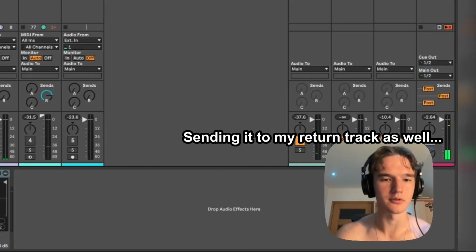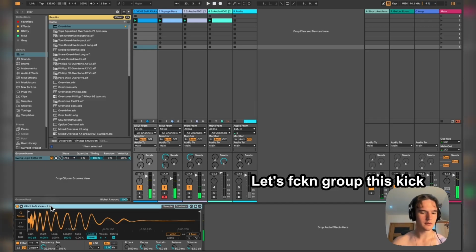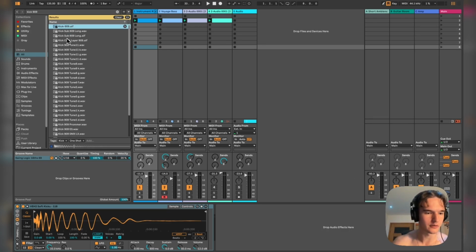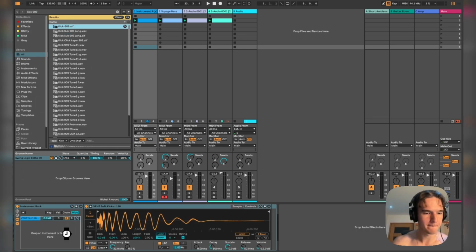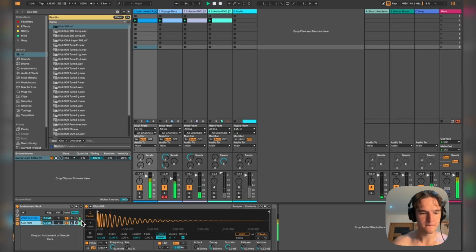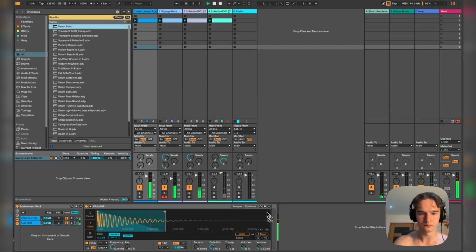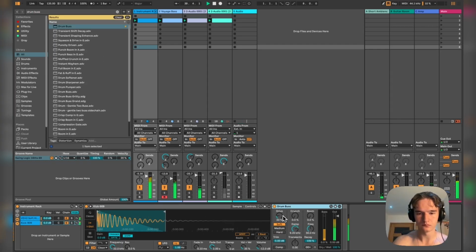Sending it to my return track. Let's group this kick with something more beefy. I grouped it together with a simple 909 kick. And I added some drum bus.